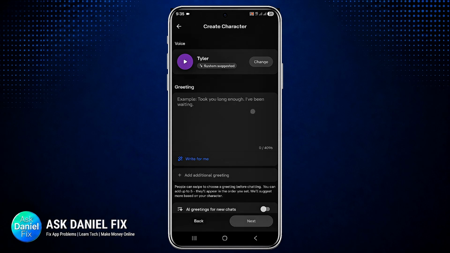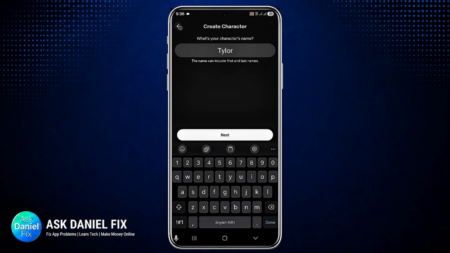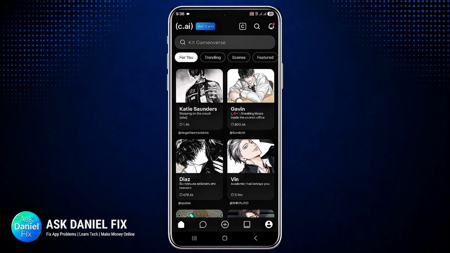So looking right here as well, you can see, for example, "took you long enough, I've been waiting." So you can just simply type in your own type of greeting right here. You can simply reintroduce yourself right here on this greeting page. Once you do that, go ahead and click on next and save it as your character. So this is how you can actually create your character on Character AI.